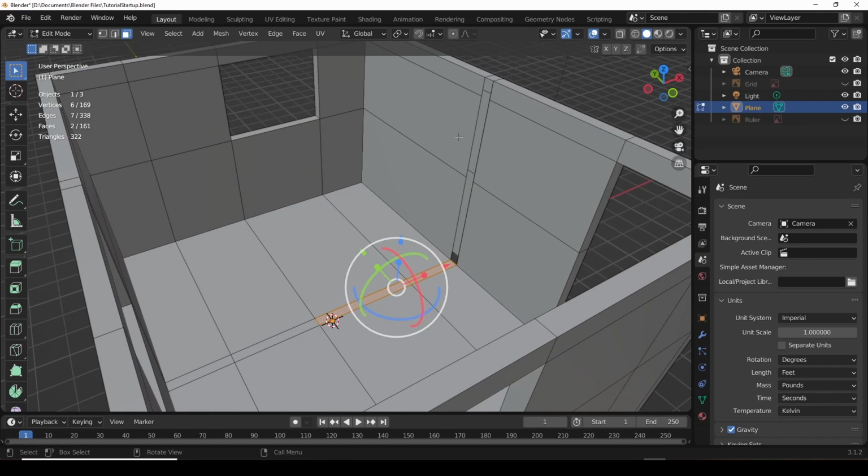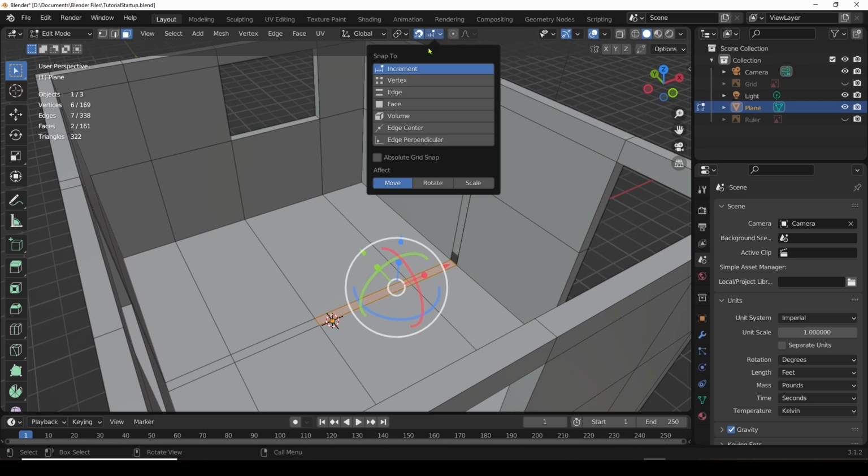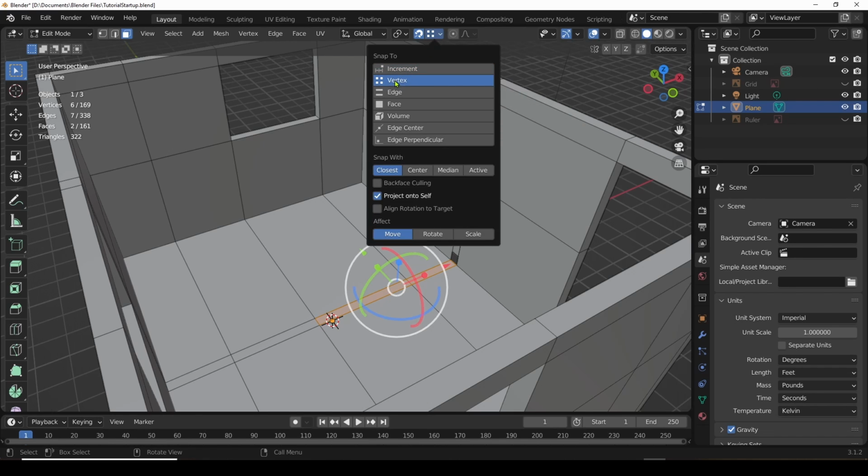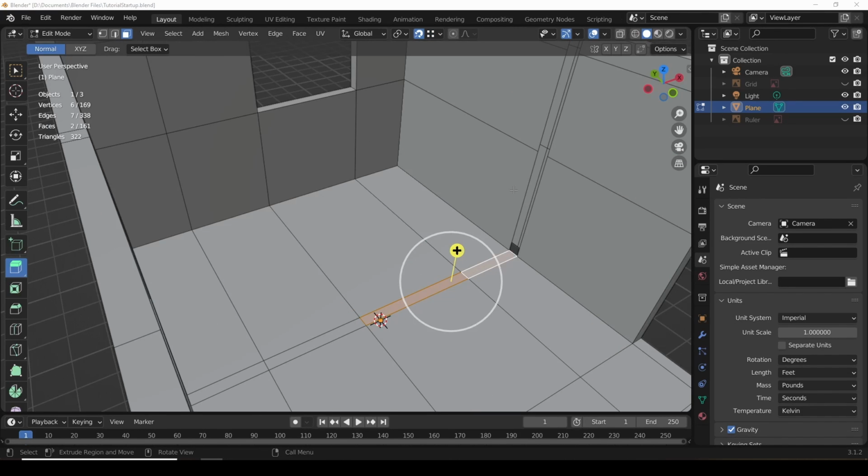All right. So to do that, we're going to come up here. See this magnet? This is a snap feature. If I click on this, when we're making a movement or using a tool, it will allow us to snap to different parts of the mesh. So I can hit this drop down and I want to snap to the vertices. Now I'm going to extrude these up and snap them to these vertices.